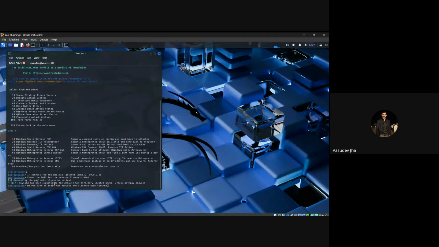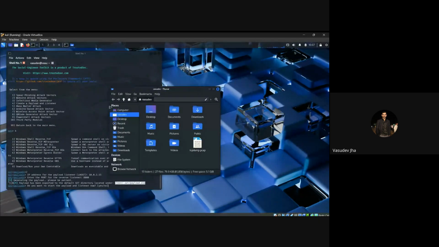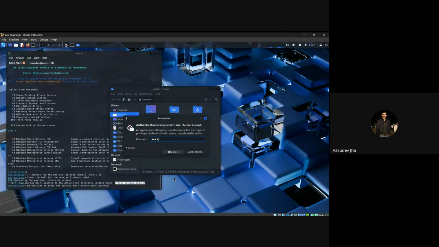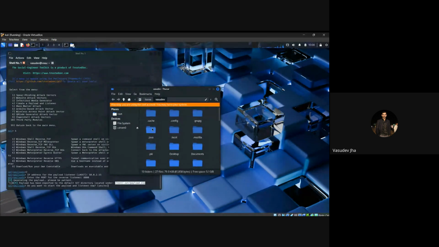Your payload has been generated and set, and your payload has been exported to the default set directory. Here in this directory we have our payload. Now we save a lot of time. Okay, so let me go with the root. Where is it? In dot set. Can you find the dot set in root? Yeah, here in dot set we have the payload.